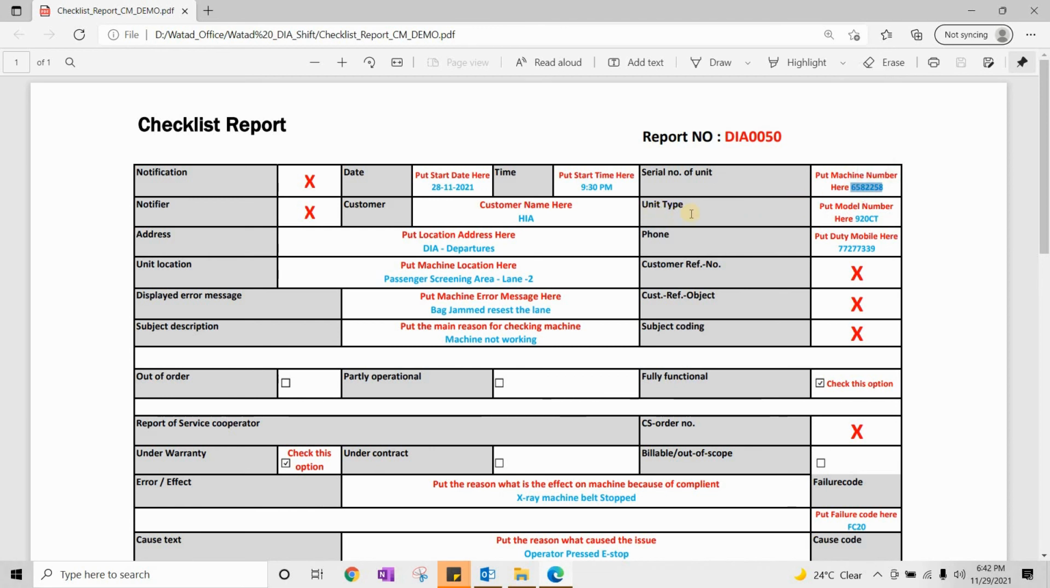And after that we have the unit type, so we have to mention the unit type here. Suppose this machine is 920 CT, or we have other machines like itemizer, QPS or anything. Whatever the type of the unit is, we have to mention it here.